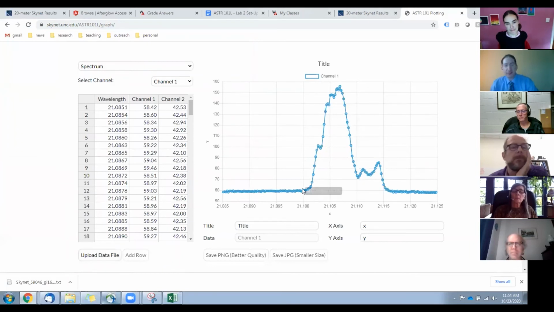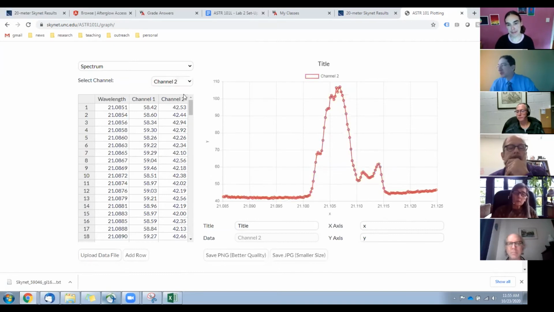You save them and upload them, and they'll be able to measure, like, here's the most redshifted peak. They hover over it and they see 21.1141. There's their measurement to 4 decimal places. If you see nothing here, it means the channel's dead. Occasionally, one of the 2 channels will die. They can just switch over to the other channel. If both channels are dead, you've got to let us know. We have to send out a repair team.